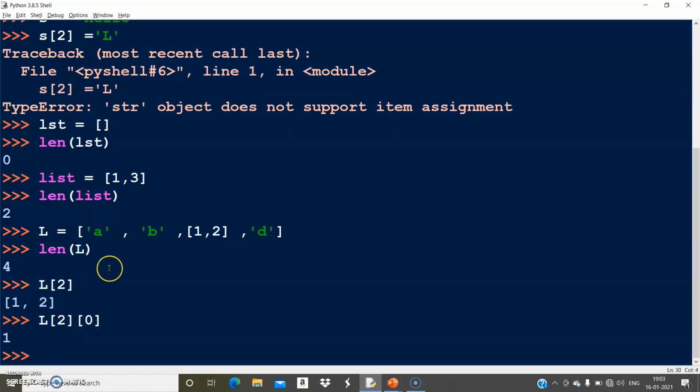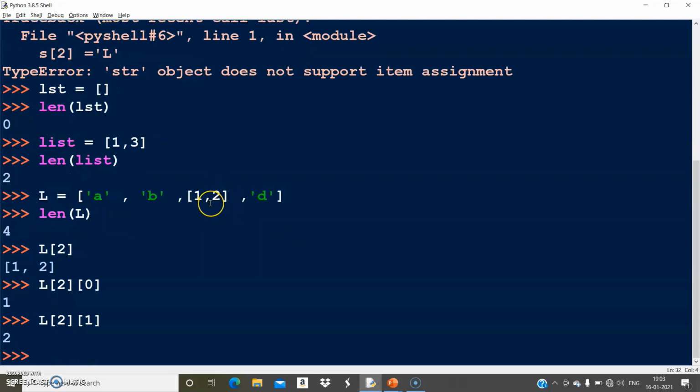ओके. If I want to access this element 2, तो मुझे क्या करना होगा? इस पूरी लिस्ट को एक्सेस करने के लिए तो क्या करना होगा? L of 2. ठीक है जी, L of 2 से तो ये पूरी लिस्ट एक्सेस होगी. अब इसके 2 पे जाना है. इसके 2 पे जाने के लिए कौन से इंडेक्स पे है ये इस लिस्ट के? ये 0 पे है, ये 1 इंडेक्स पे है. तो अब हमें क्या लिखना होगा? 1. तो कौन सा एक्सेस हो गया? एलिमेंट 2.